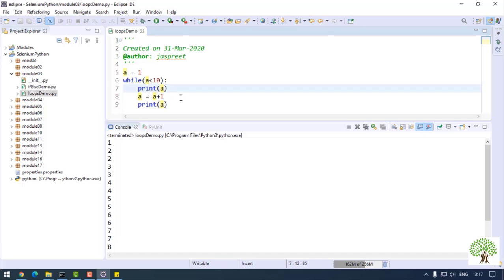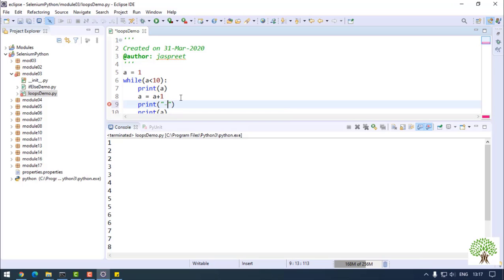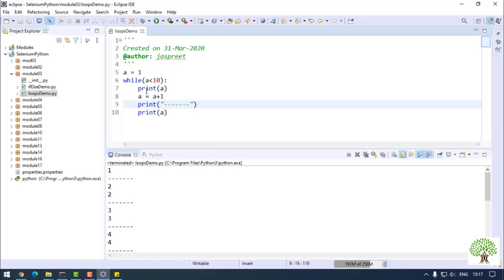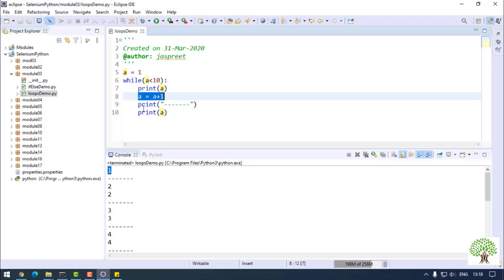I need to have some separator line. So now you can see the first iteration, the first time the condition will be checking, the value will be 1. Then it will print my value and then increment the value of a by 1. That will become 2. Now when my output will be printed, my print over here is there. So here my a will be 2 and the condition will be checked for a is equal to 2. It's true, it's less than 10.